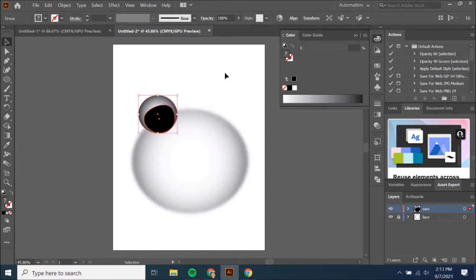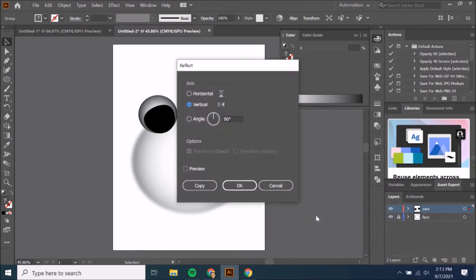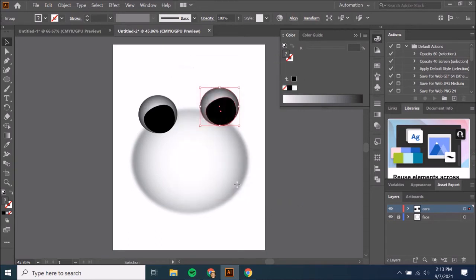I'm going to copy it, Control C, and paste it, Control V, because I'm going to have my second ear be the same thing, except I want it to be reflected. So I'm going to right click, transform, reflect, keep it vertical. Okay. Now I have my ears, and they look sort of in the same spot.